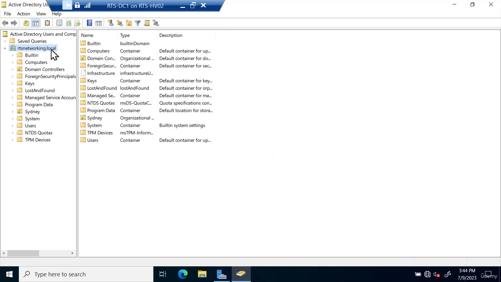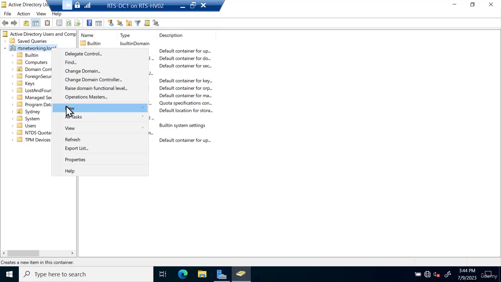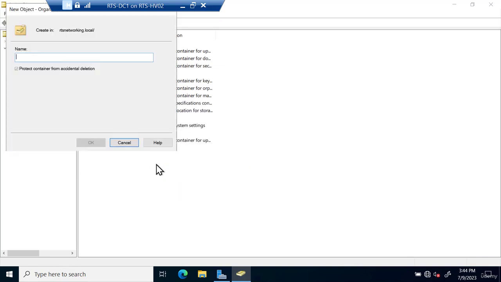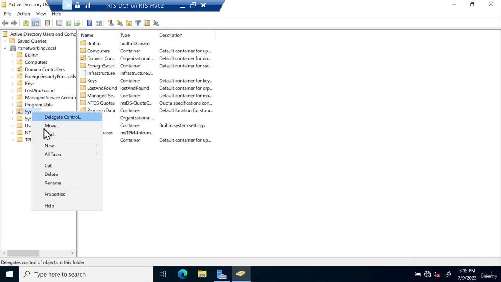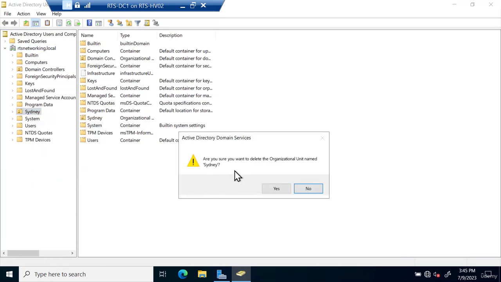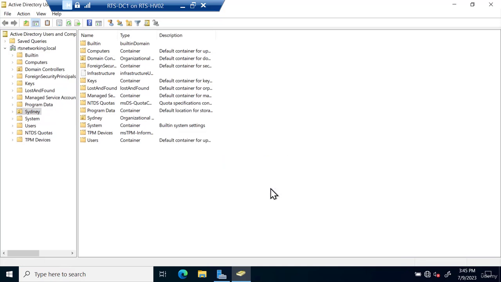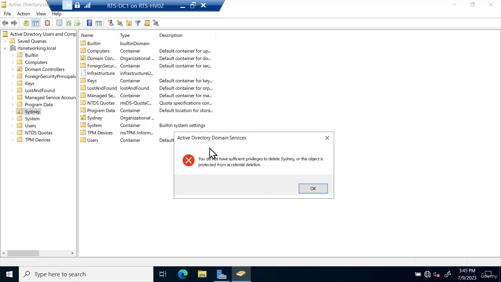One other thing you do notice, I didn't mention it when I was creating my organizational units, but anytime you create an organizational unit here, there's a checkbox, protect container from accidental deletion. Notice it is checked by default. If you leave it checked, if I come back and decide I want to delete the Sydney OU, if I right click and choose delete, it says, are you sure you want to delete Sydney? Everything looks okay thus far. If I say yes, it says, nope, you can't do that. You do not have sufficient privileges to delete Sydney, or this object is protected from accidental deletion. Now, the account I'm using is a domain administrator, so I do have the privileges, permissions to delete. It's the accidental deletion.